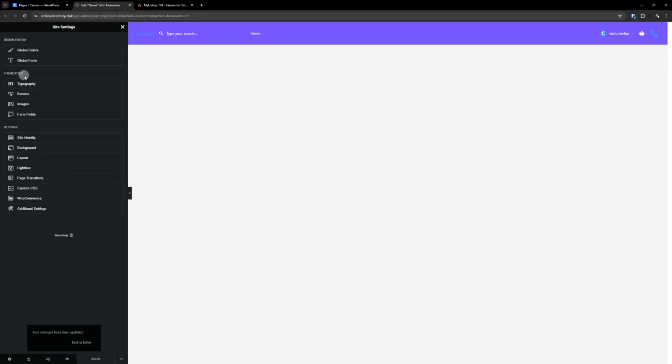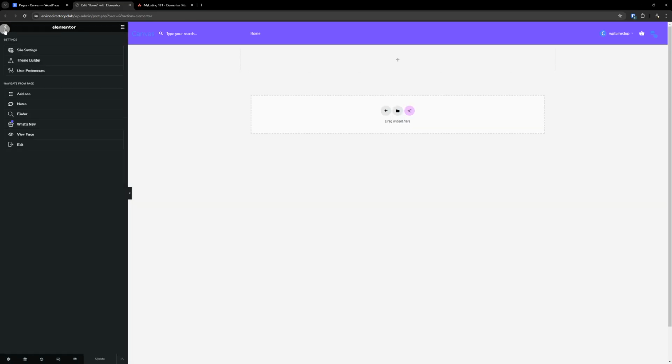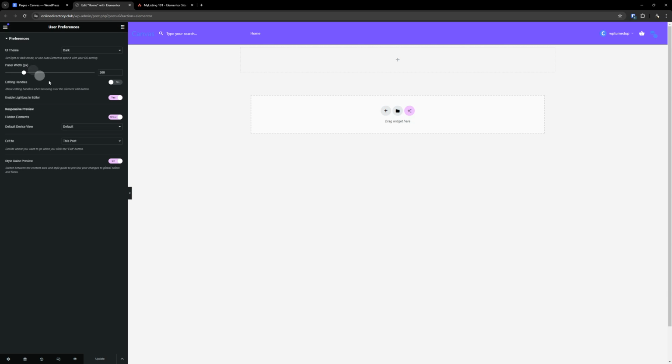Okay, so at this point, our site settings are identical between the sites. This stuff over in here is a lot of preferences. So like user preferences, you'll see that my sidebar here is dark mode. That's typically really the only thing I change here. It's changed to dark mode, up to you what you do there.